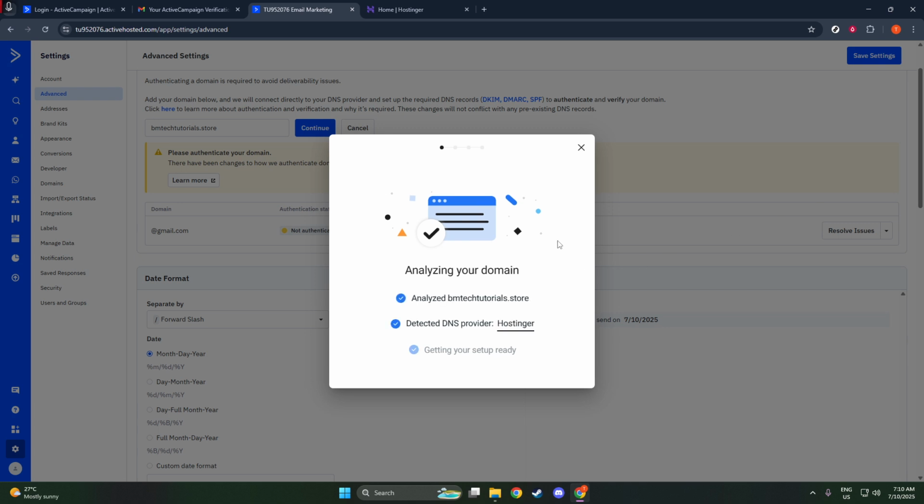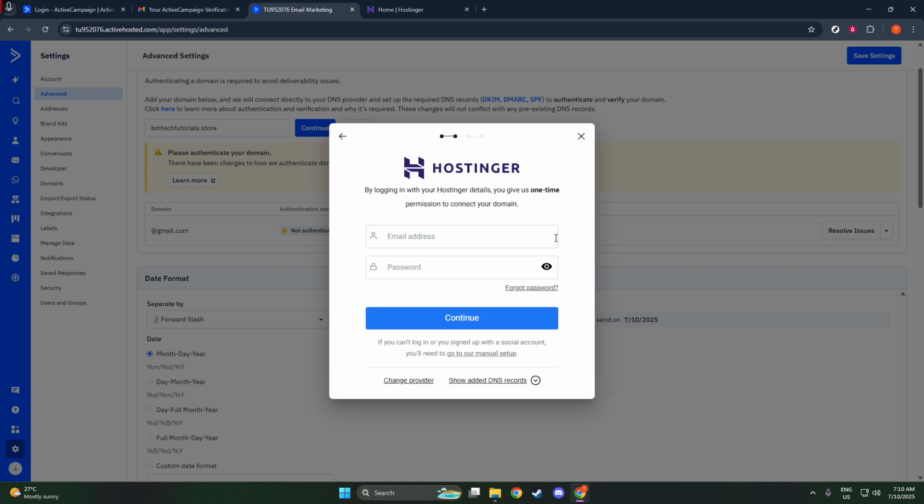But what if your provider isn't supported, or you prefer a more hands-on approach? That's where the Setup Manually option comes in. Choosing this will present you with the DNS records that you need to add to your domain. You'll typically be given CNAME records for DKIM and your mail server domain, as well as a TXT record for DMARC verification. It's then up to you to log into your domain's DNS management portal and input these records manually.